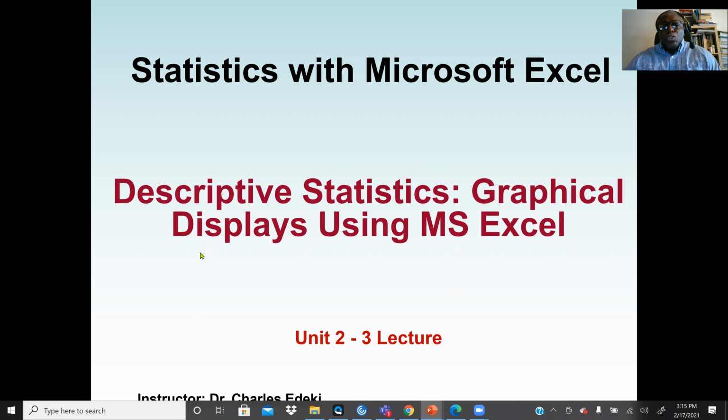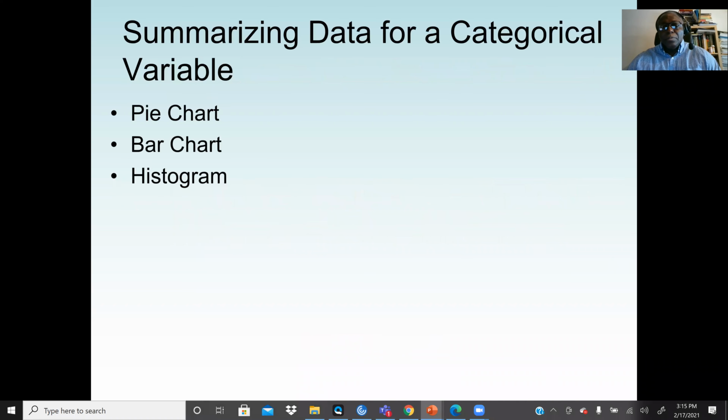In these lectures, we're going to continue with the descriptive statistics, and we are going to focus on graphical displays using Microsoft Excel. So our main objective is to use Microsoft Excel to construct a pie chart, a bar chart, and also a histogram.